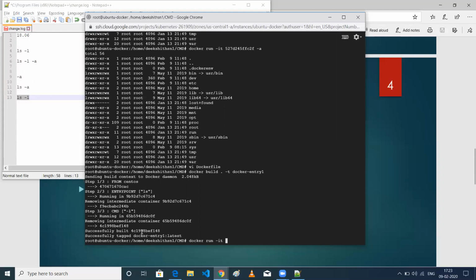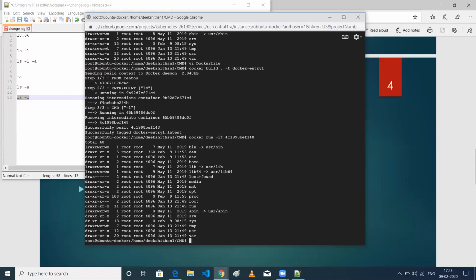So I'll use the image ID again. Let's execute without any option and see what the output will be. See, it has used ls -l, so that's why we are getting a long listing.